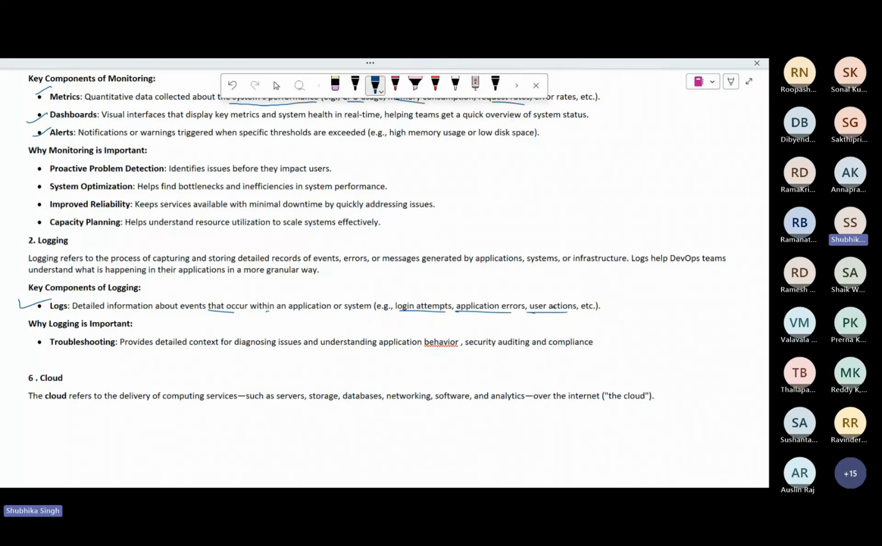Okay, if I talk about a use case of logging, it's debugging your application errors. Let's say a user is encountering an issue in the application. Logs can be used to find the detailed error message, or use stack traces to diagnose and resolve the problem. So that is a use case. Why is logging important? For troubleshooting.